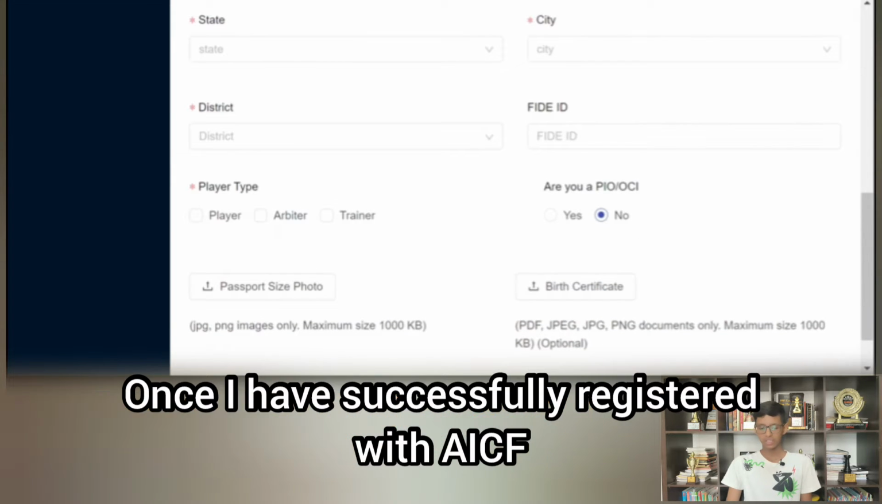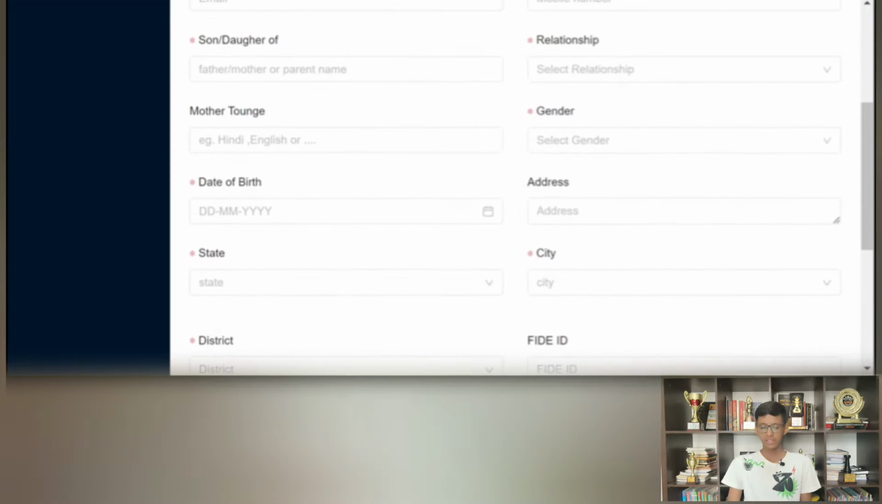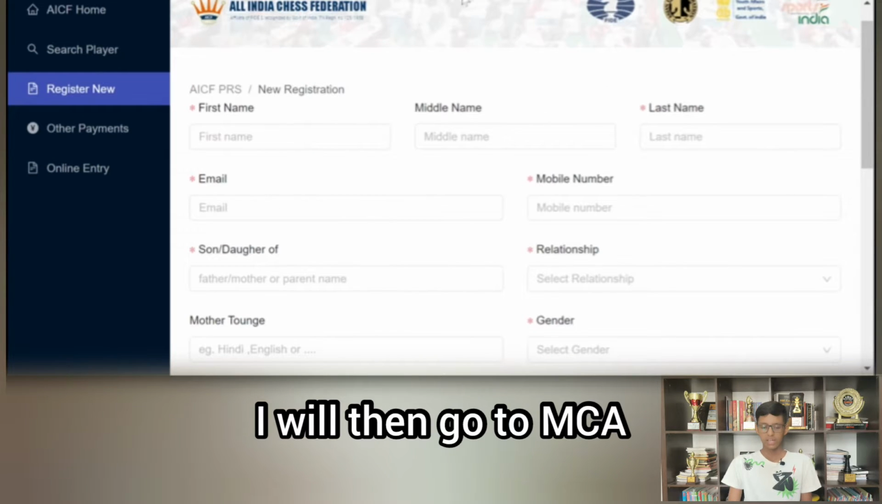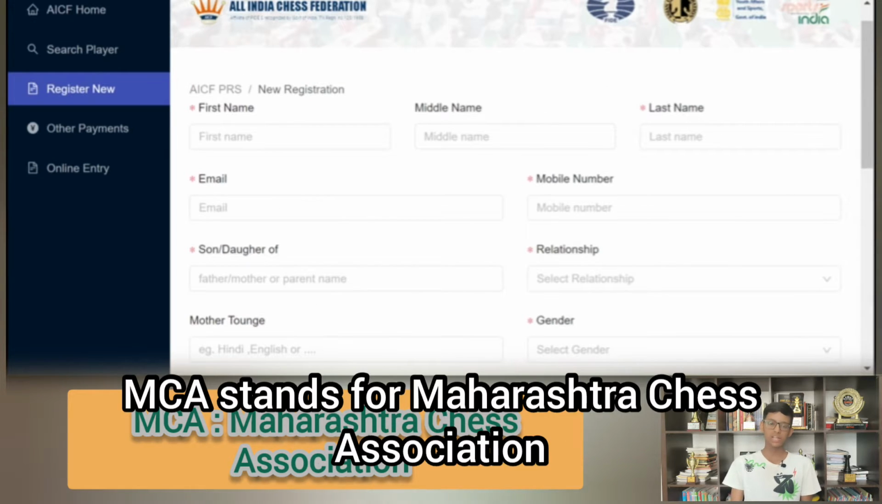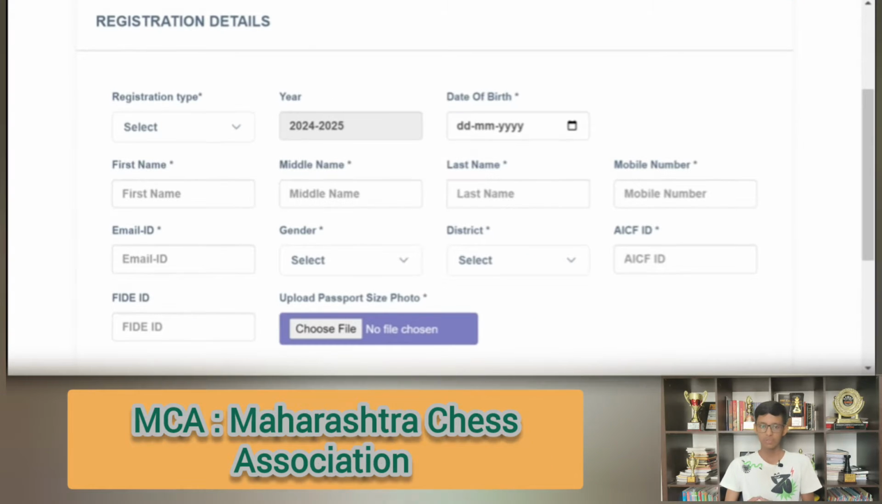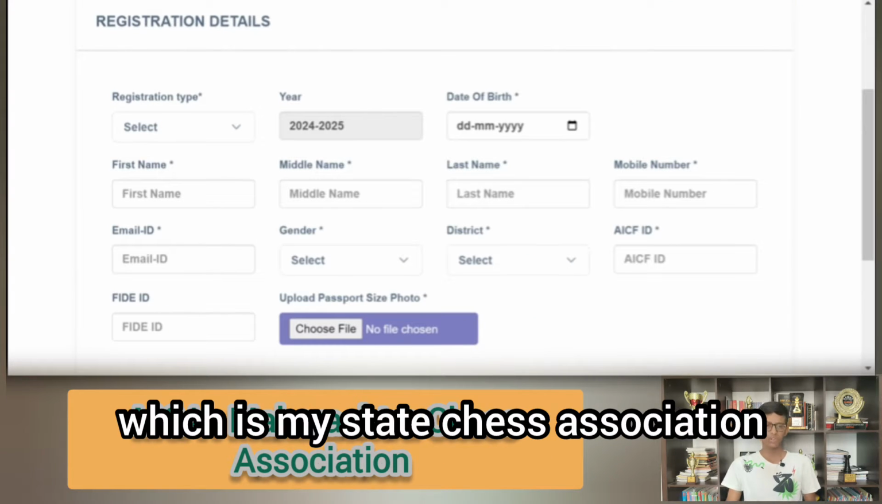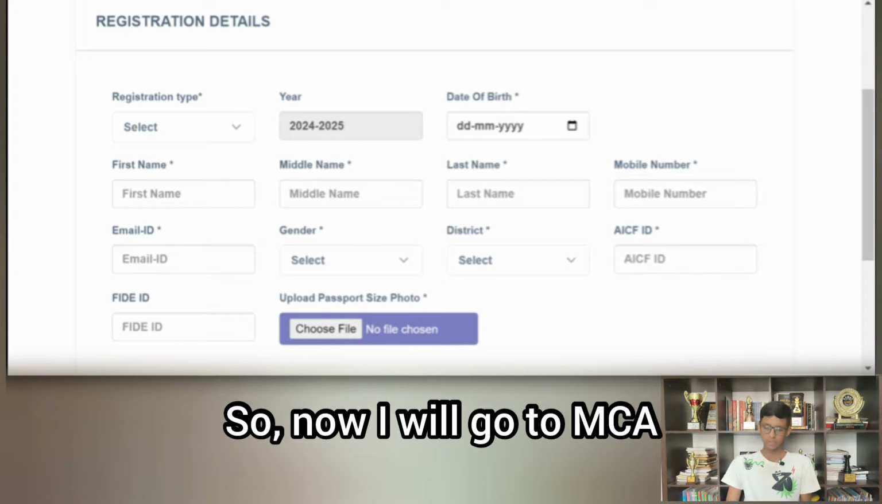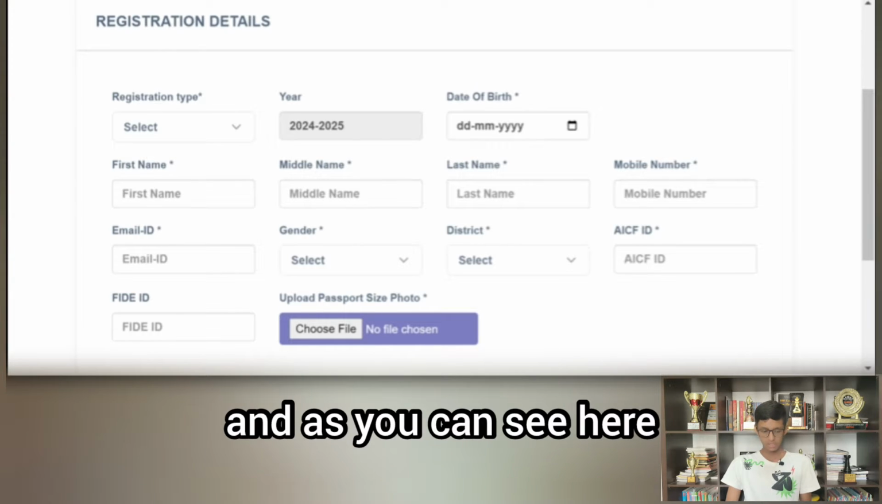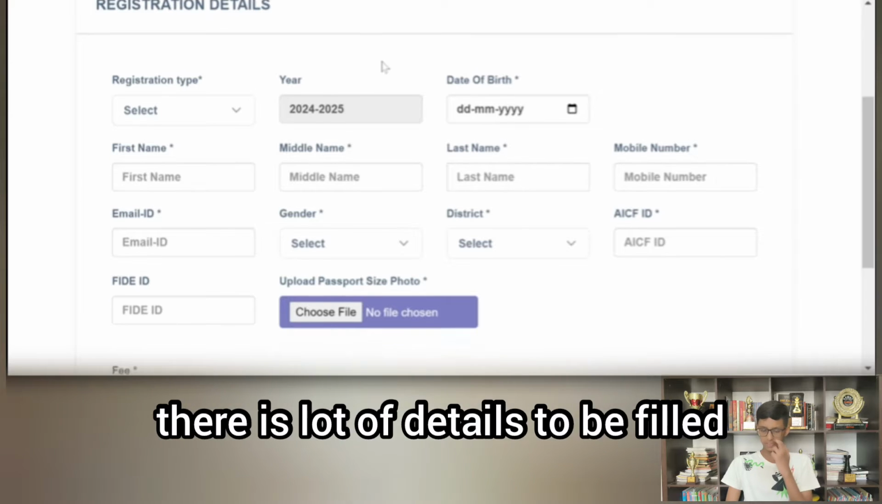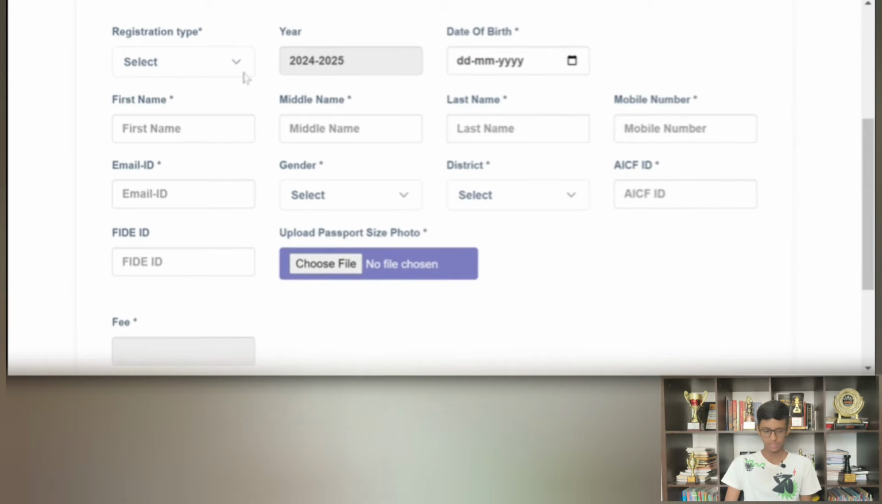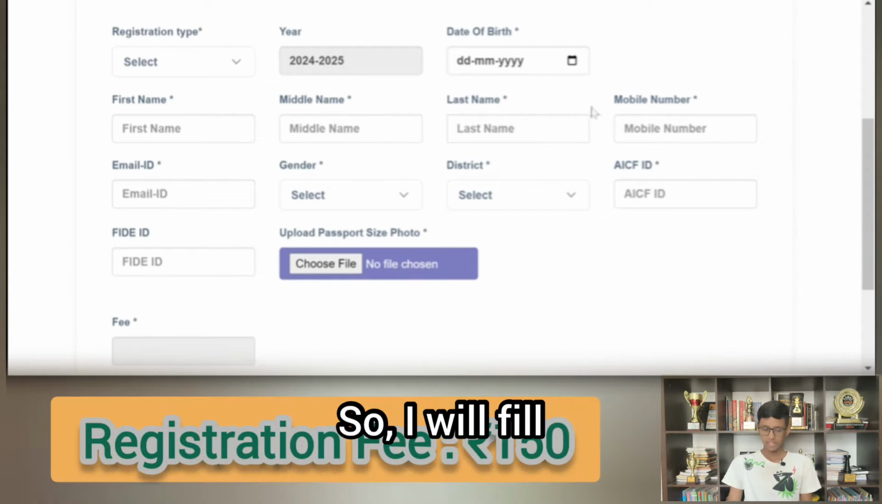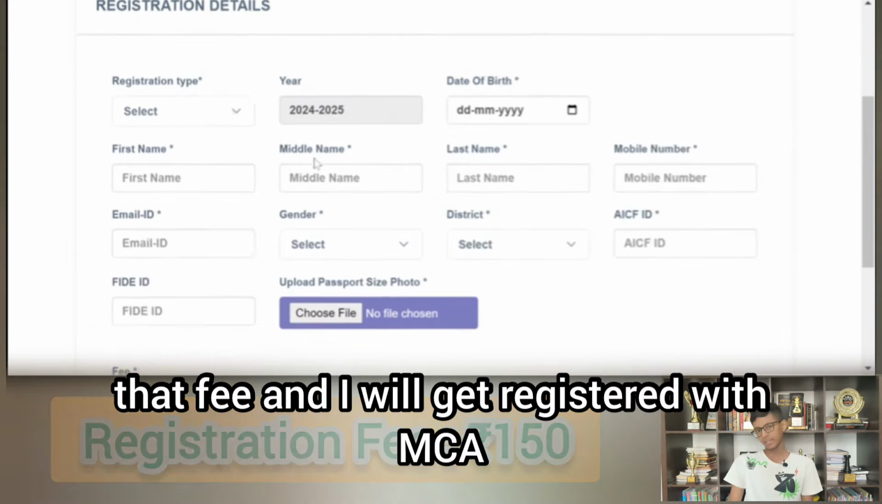Once I have successfully registered with AICF, I will then go to MCA and get registered there. MCA stands for Maharashtra Chess Association, which is my state chess association. For you it can be anything, so I am just giving my example. So now I will go to MCA, and as you can see here, there is a lot of details to be filled, and there is also a fee of 150. So I will fill that fee and I will get registered with MCA.